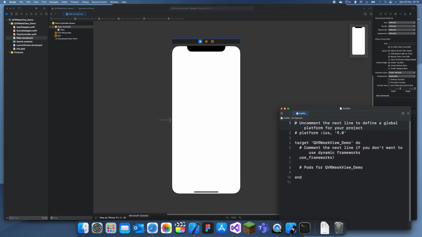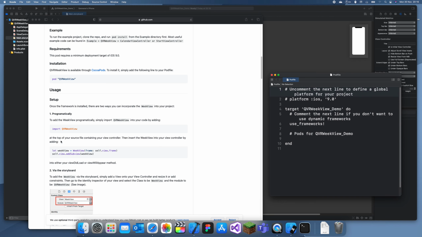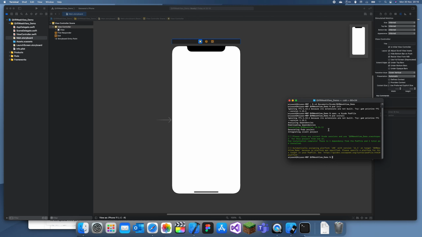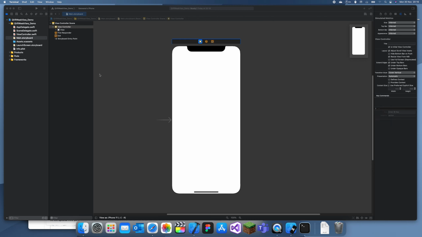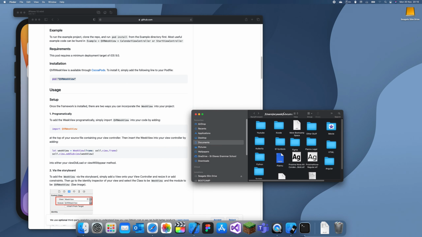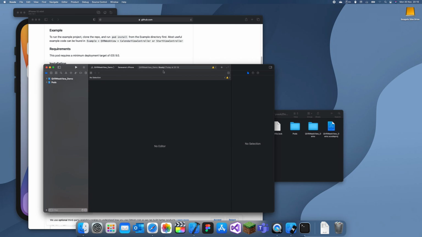Now what we want to do is go back to Safari and copy this, and put that there. Now we can save that, go back, close this, go back to terminal, and we'll do a pod install. Alright, there we go. So it's installed QVRWeekView. Now I can close terminal, and we can also close this Xcode project. And I'm going to go to Finder, go to my documents, and open the xcworkspace.